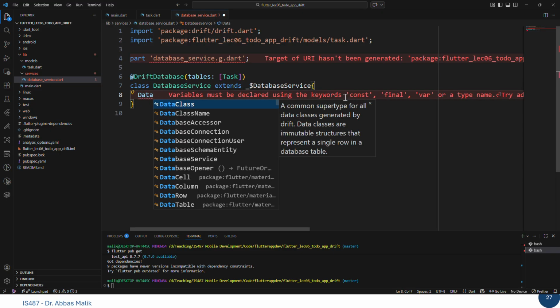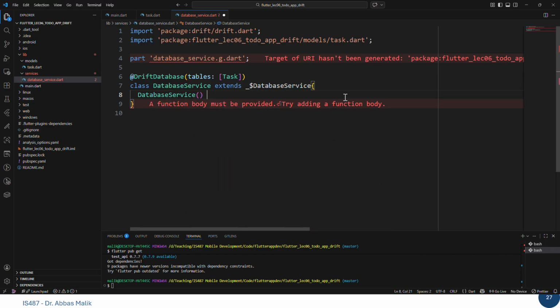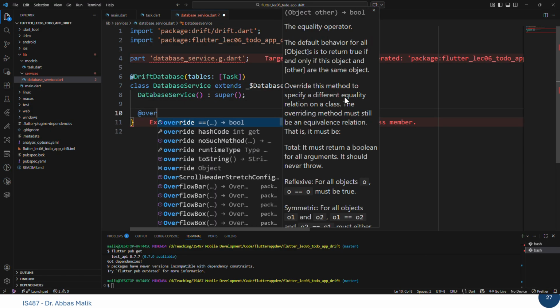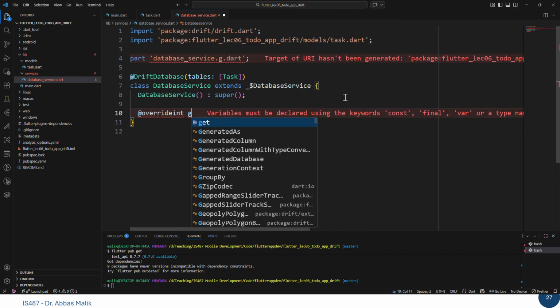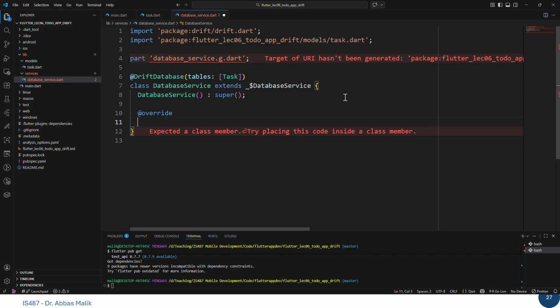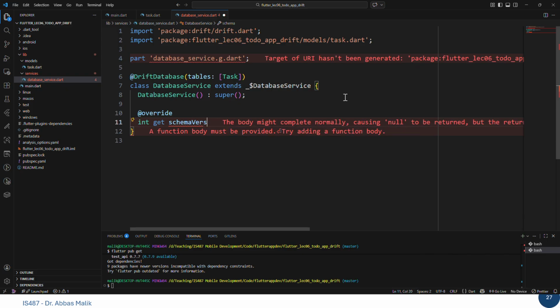For example, we are going to say database service, and then we are going to run the super constructor. And then we need to provide a method that we are going to define shortly. I add the @override annotation, then we say int, override, and then we can say it is an int get schema version, and that is giving us one.